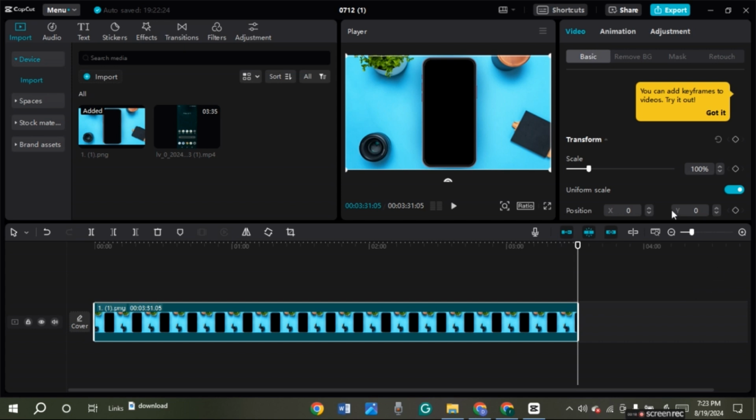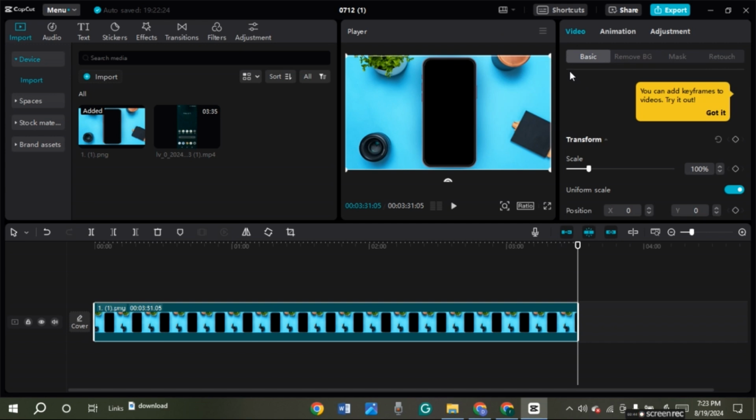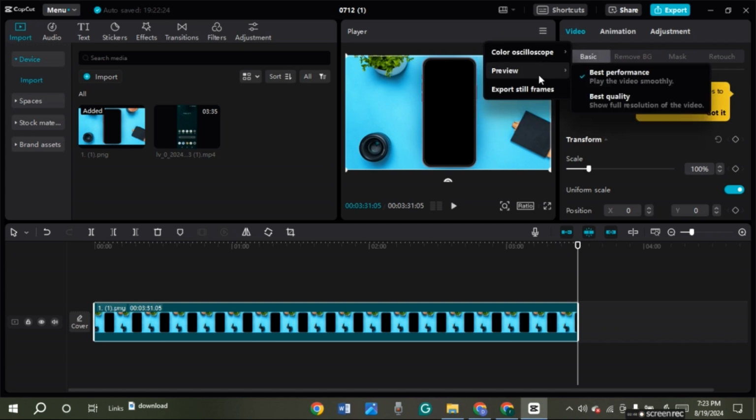So if your CapCut is lagging, what you have to do is click on these three lines that you can see right over here. Three options will pop up. Second, you'll be able to see the option for preview. All you have to do is click on it. Now you can see two options will pop up, best performance and best quality. You have to switch to best performance so that the video will run smoothly. You can see over here, it is switched to best performance.